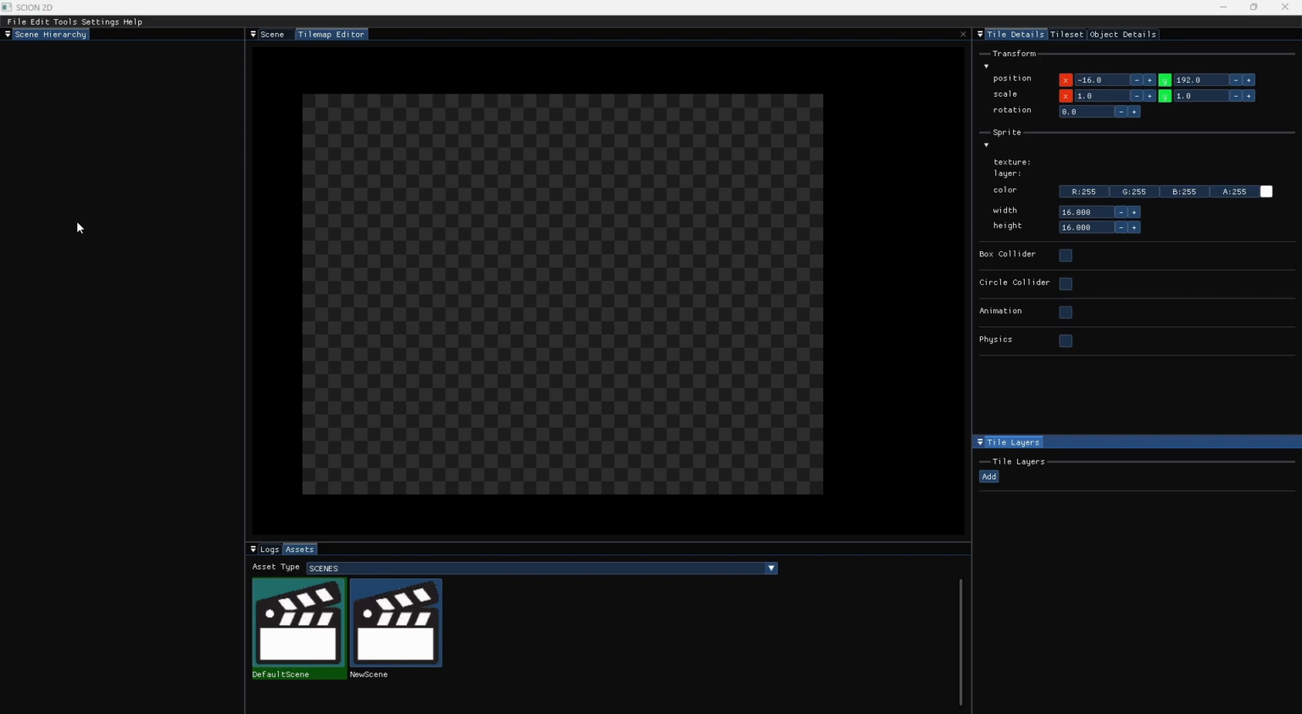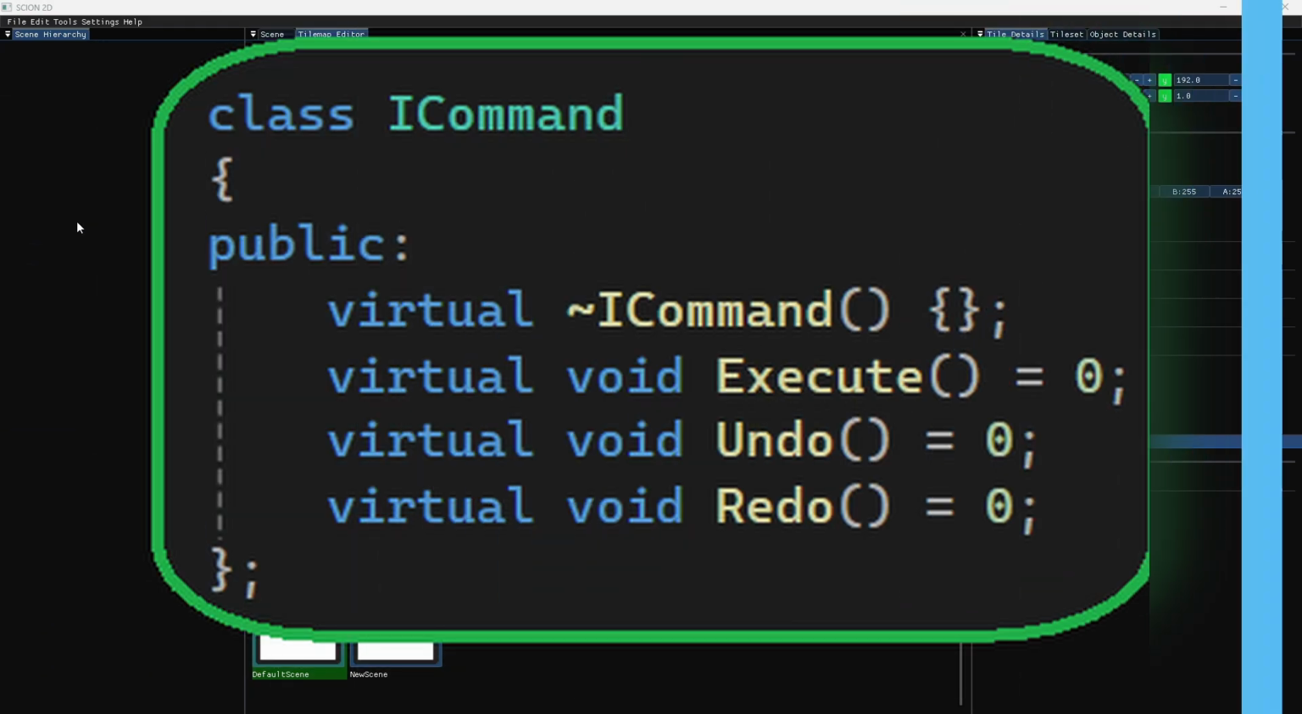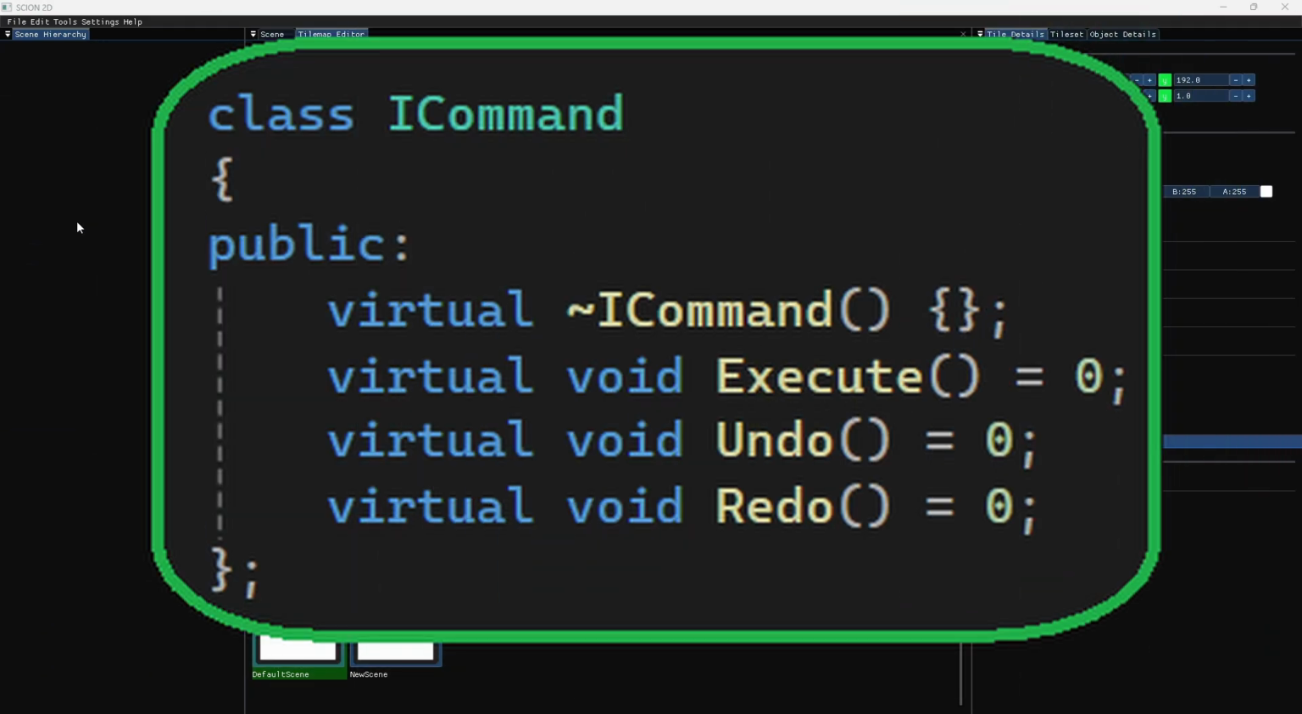The interface would look something like this. We would have an interface called ICommand. The interface would only have pure functions that would have to be implemented by the concrete child classes. It would contain the undo and redo functions. This would ensure that all the child classes have the same functionality that we can follow when we use the command manager.